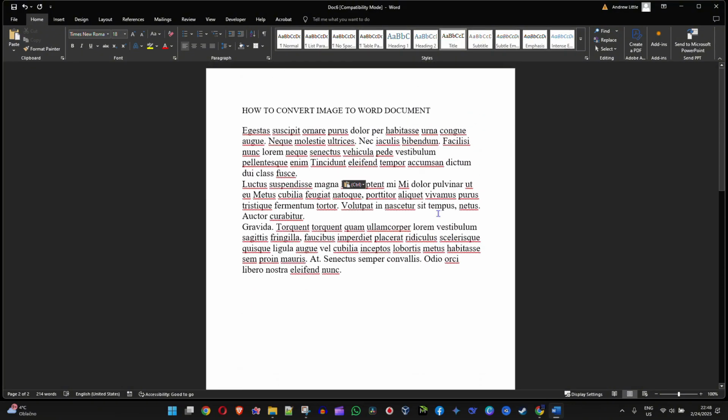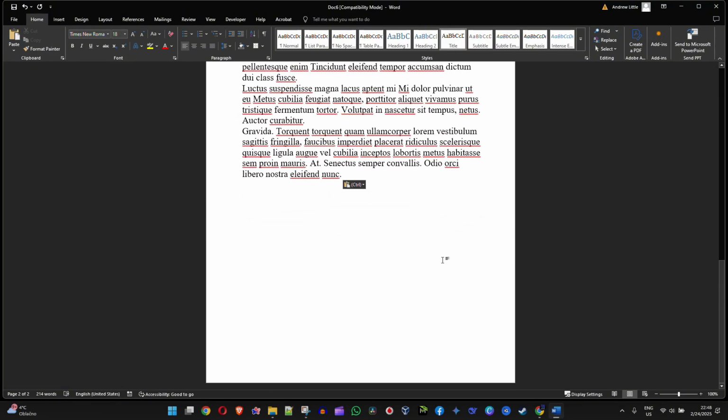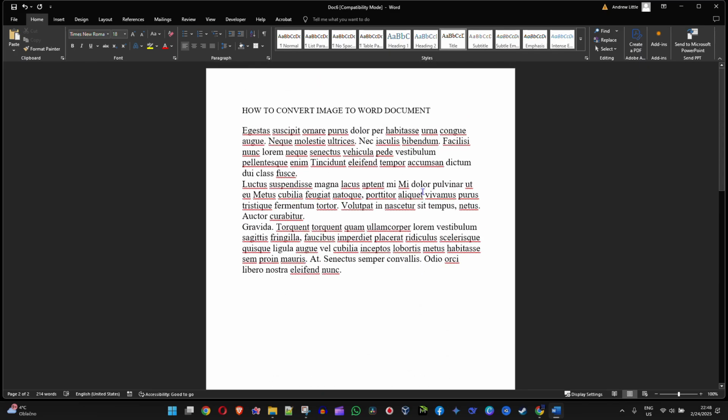And that's how you copy a page. That's how you duplicate a page in Microsoft Word, guys. Very easy and very simple.